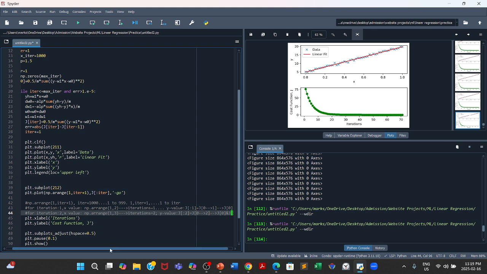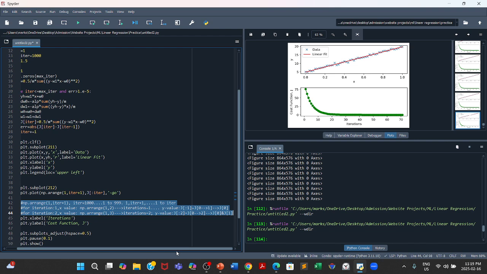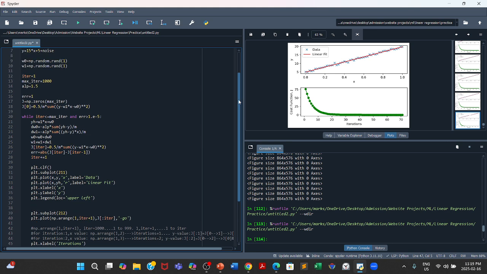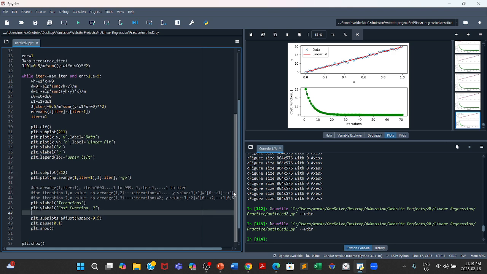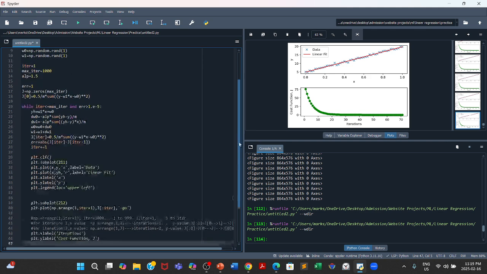I don't know if it was too complicated, but I would let you brainstorm and understand it. Please let me know if this doesn't seem to be clear, and I can explain it further. Yeah, so that is how we code this plot for the linear regression algorithm.